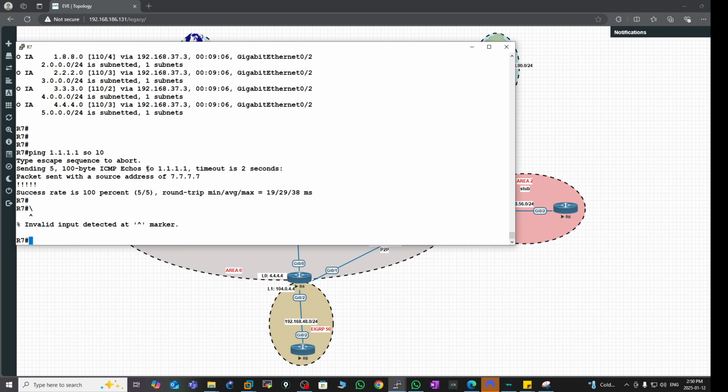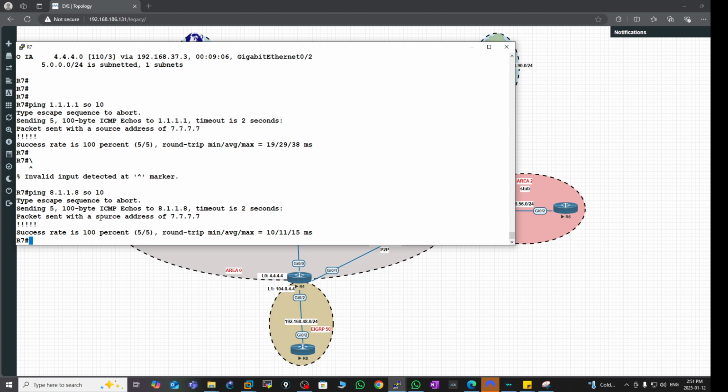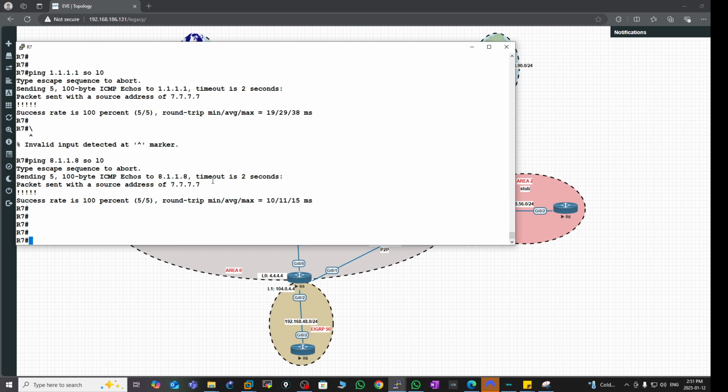Then in the same way, I could also ping router 8, which is in a completely different autonomous system, which is the EIGRP route. Should be able to ping it now. Let's say 8.1.1.8. That's the loopback interface we configured on router 8. We're going to source that traffic from loopback 4 or loopback 0 of R7. That ping works as well. And the reason it's working, of course, is again the default route.